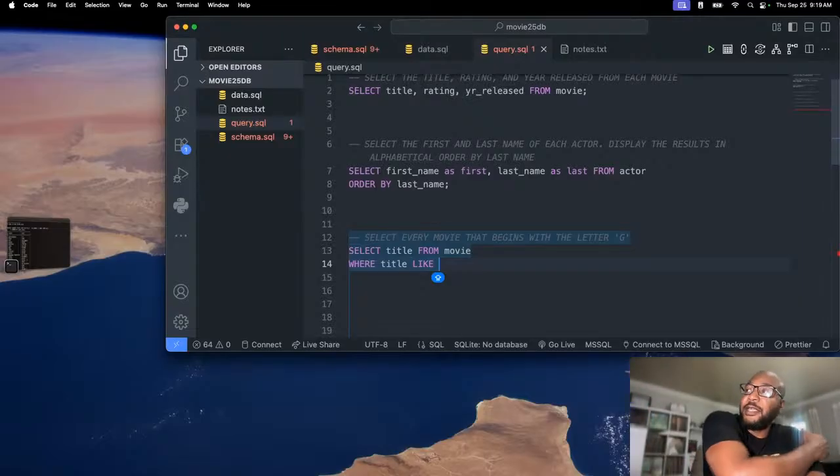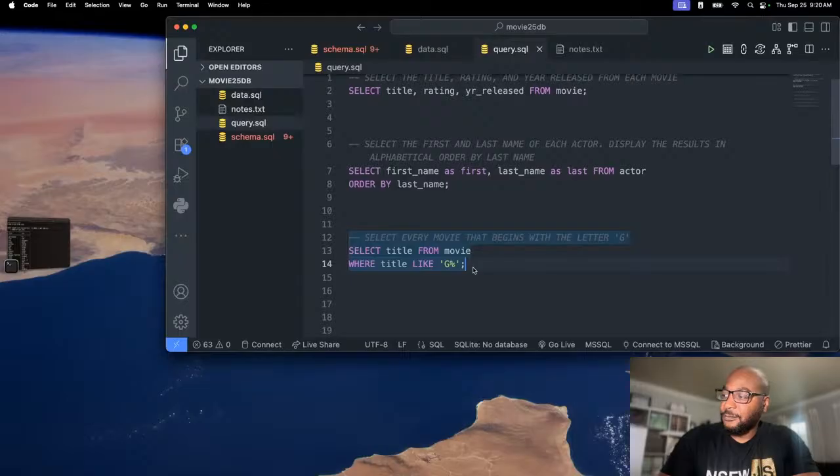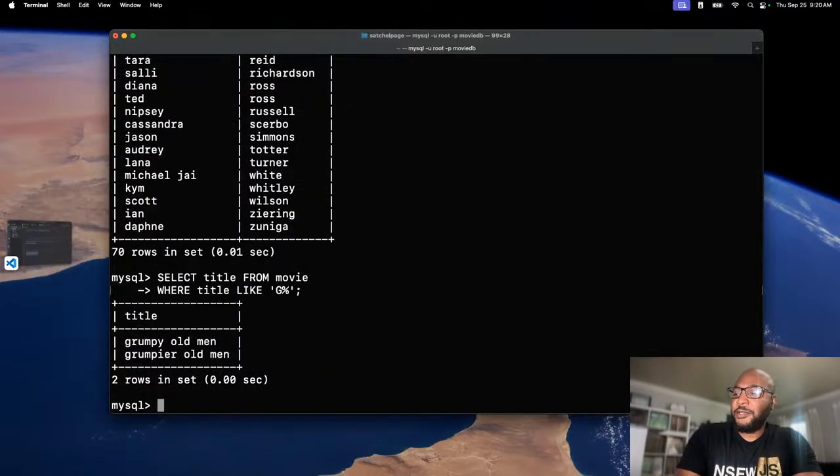Okay, and the way that looks again, we don't care about what comes after the first letter. We just want the first letter to be G. So I'm going to say where title like, and I open quotes because I have to type this as a string. I'm going to put a G right there. And because I don't care what it looks like afterwards, I put the wildcard symbol, which is a percent sign. So this here says the first letter is G, and then everything else can be whatever. It doesn't matter what follows. So select title from movie where title like G percent. I'm going to copy this and paste it. Hopefully this works.